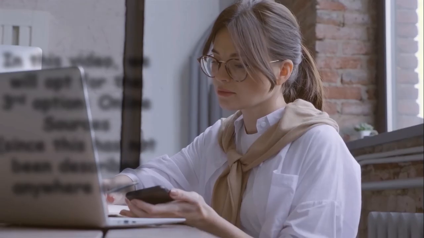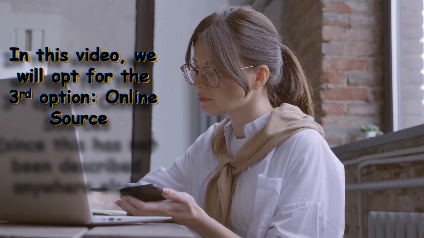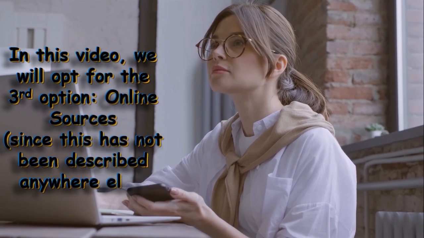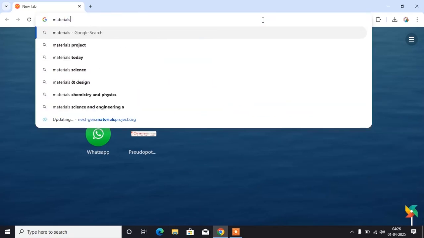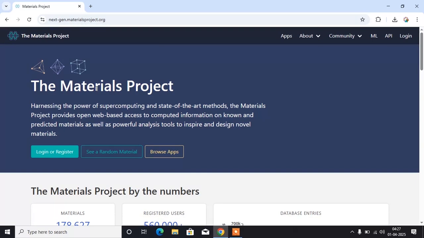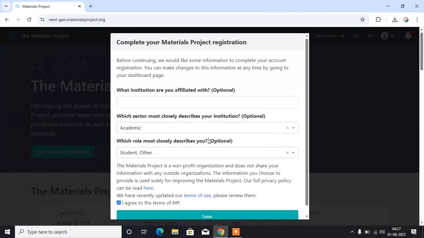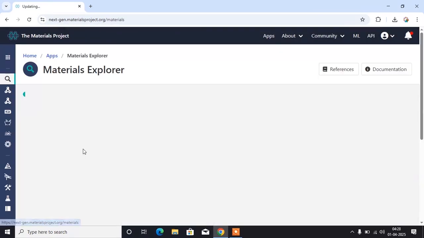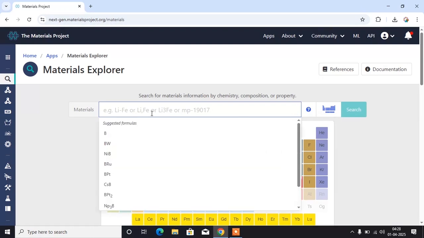There are also several other online sources from where you can get crystal structures. So in this particular video, I am going to show you some very good online sources to get the crystal structure files. Here I have already opened Chrome. Just go to Materials Project. Now here is this website, Materials Project. These fields are optional. You may provide them, you may not. Just save it and start exploring materials.